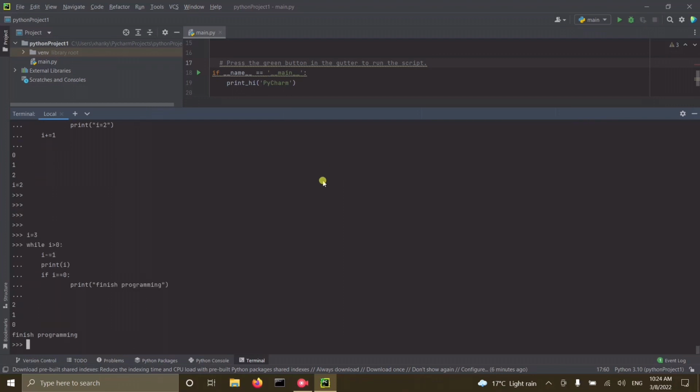As you can see, we count down from 2 to 0 and we finish programming at the end. That's the last time through the loop. And notice how we didn't print 3, and that's because we're decrementing the value of I at the top of the loop.